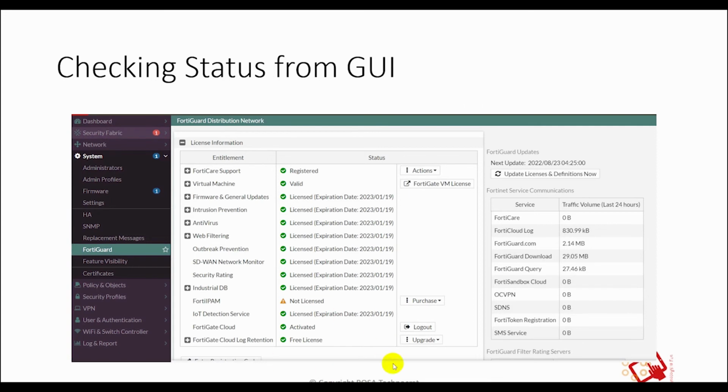How can we check? Now let us see how we can check what different licenses you have. I have given a sample for a lab firewall. This can be seen sometimes even on the dashboard. If you don't have that widget on the dashboard, then you can go to System. Under System, you have an option called Fortiguard. If you click on Fortiguard, you can see here what all licenses you have.